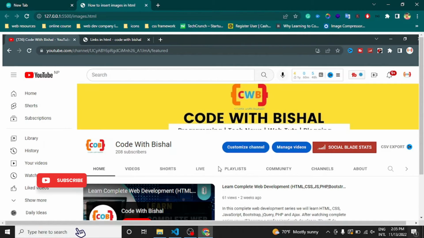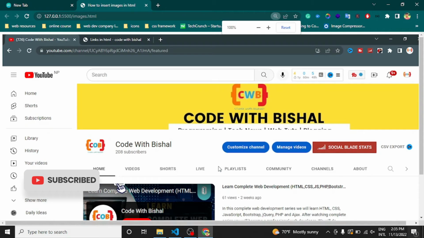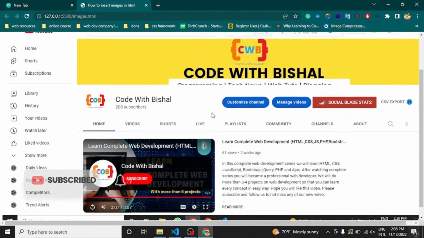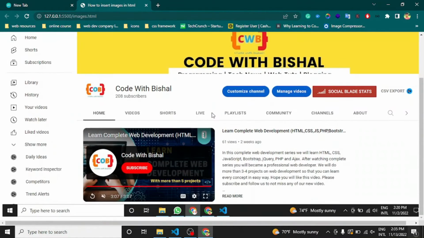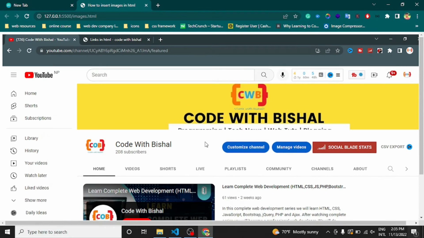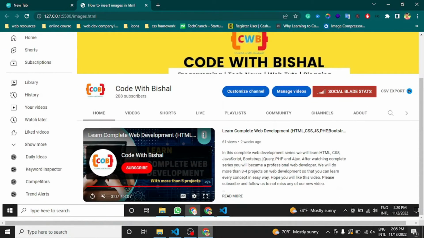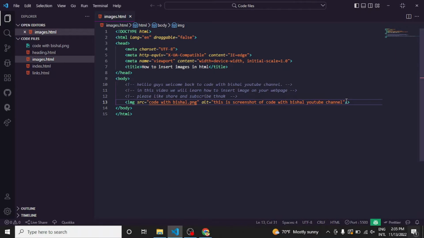So you can see the image is here, and this image is too big. Let me fix its height and width. For this, write height attribute and give it a value. I will give it 500 pixel height and check how it looks.